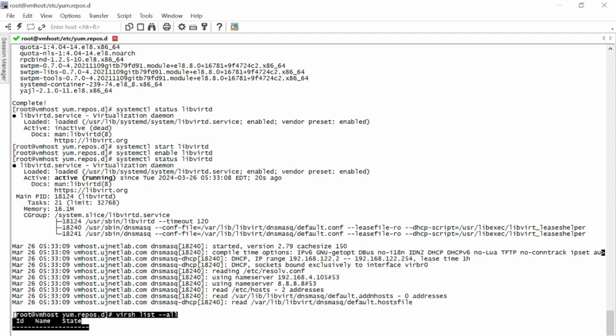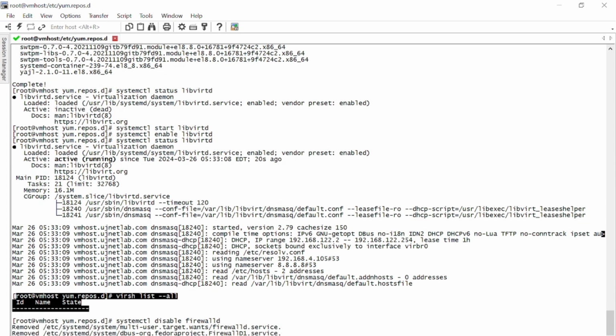So what else? This is all finished. Let's disable the firewall. systemctl disable firewalld, because it will create problems. And I believe till now it's fine.